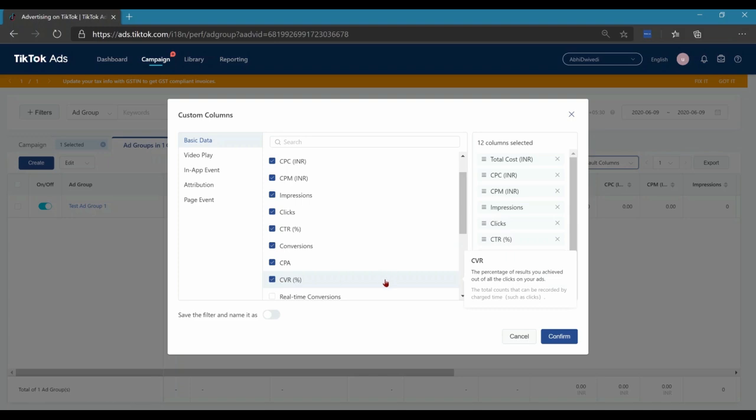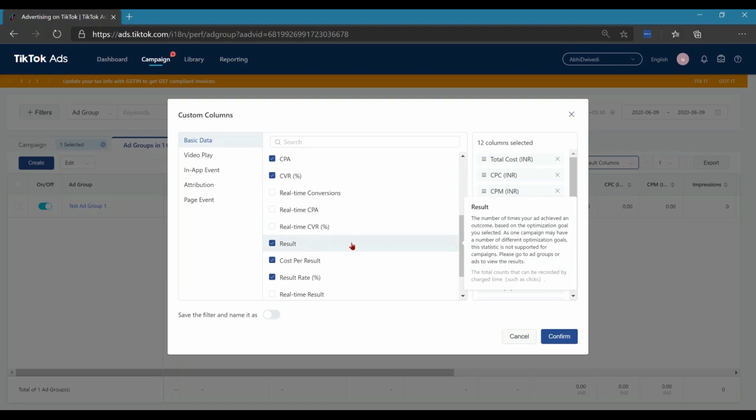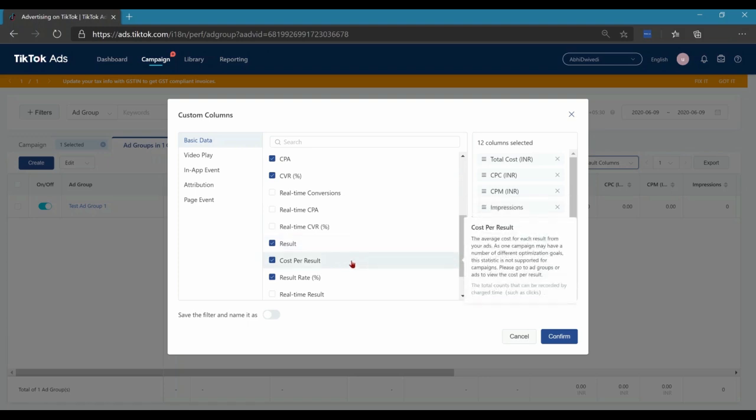Then we have CVR. This is the percentage of results that we have achieved of all clicks on the ad. So if 100 people saw the ad, 10 people clicked it, and 1 person purchased, CVR will show 10% because from 10 clicks, there is 1 purchase. Result, the number of times we have seen a result. This is similar to conversions because our objective is conversions. Cost per result, this is similar to CPA, wherein our conversion is purchase, and result rate.